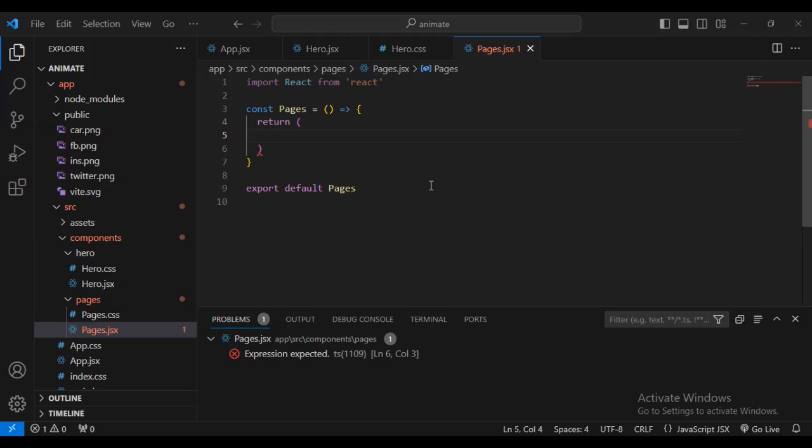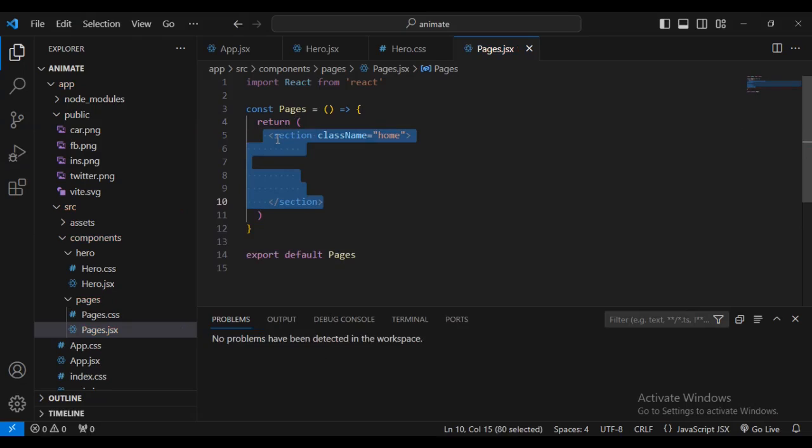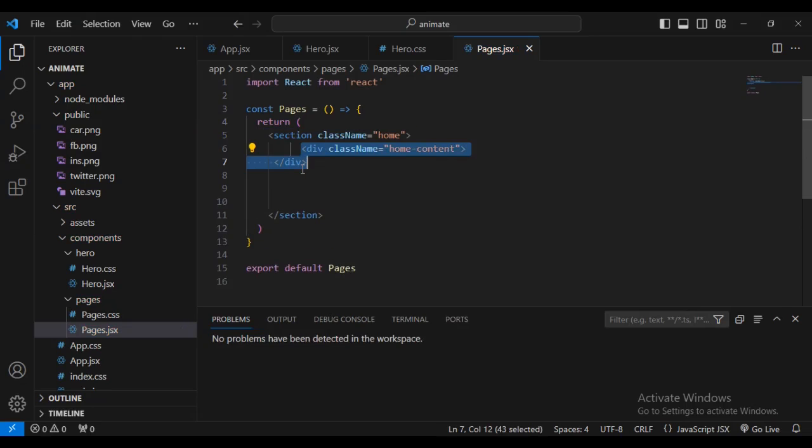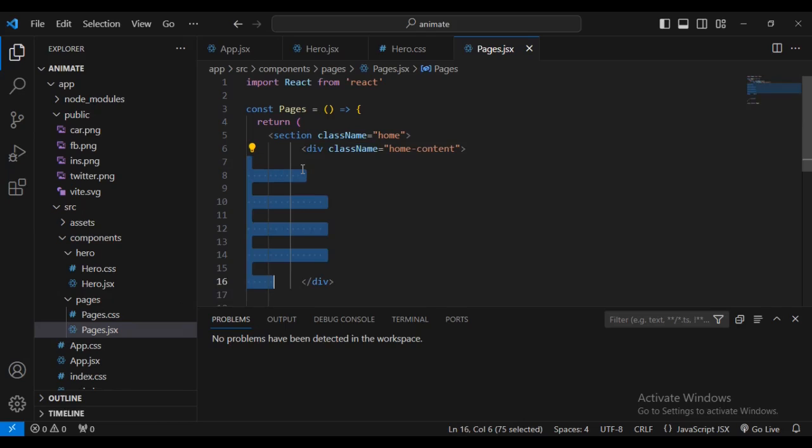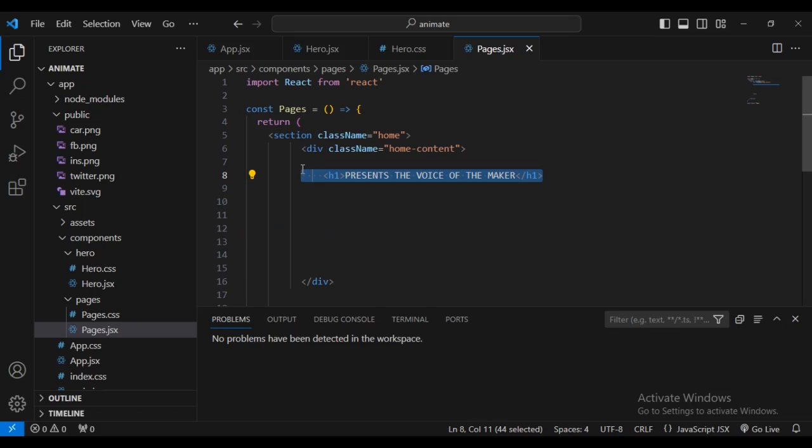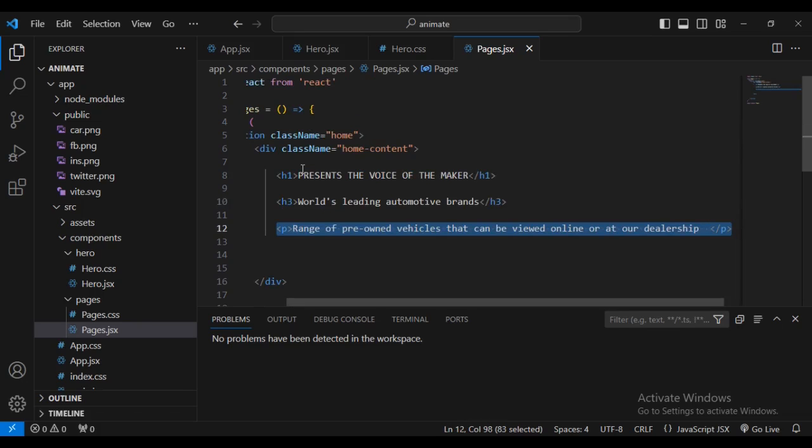So I've removed those open and closing brackets. I'm going to start off by saying, let's create a section with class name home. Then inside, I'm going to create a div called home content. Then I'm going to create some spacing, and then let's add h1 tags, then h3 tags. Then I'm going to add a paragraph tag with some content, then a hyperlink with the class name btn.